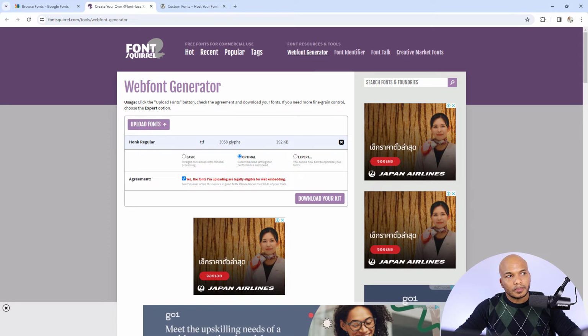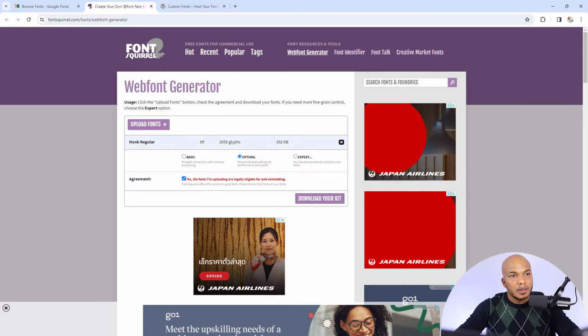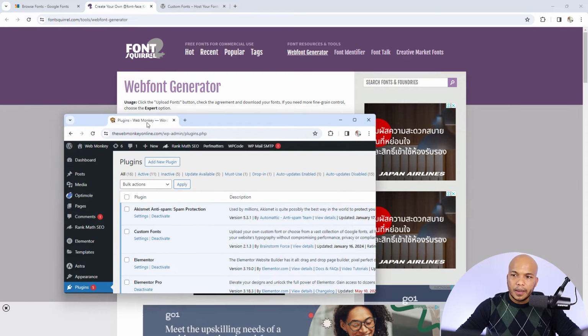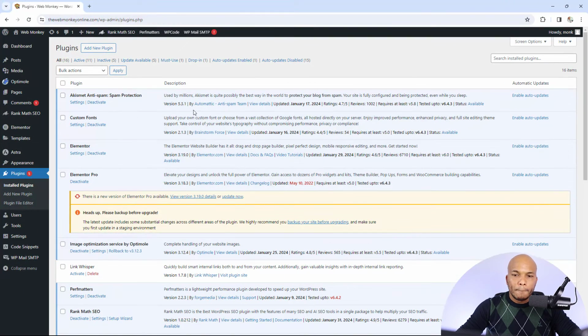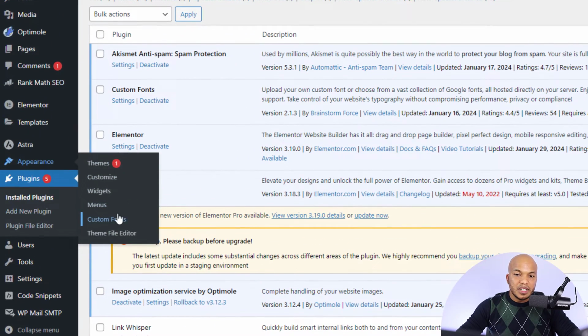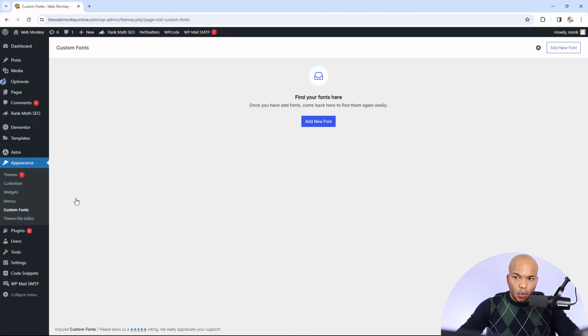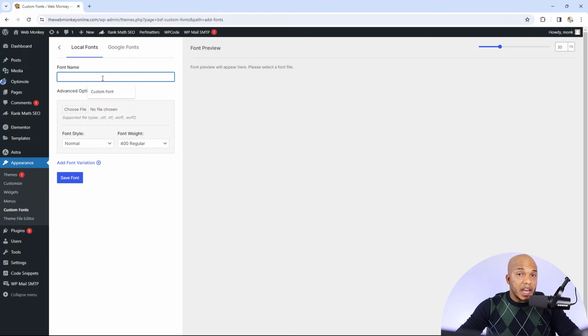Okay, now I'm going to show you how you can upload the files. Let me bring my first website in here, webmonkeyonline.com. As you can see, I have activated the custom fonts plugin. You can go to Appearance and then you will see the link right here for Custom Fonts. You click in there, and now we're going to click on Add New Font. Okay, add a name. I'm just going to go with custom font as my name.